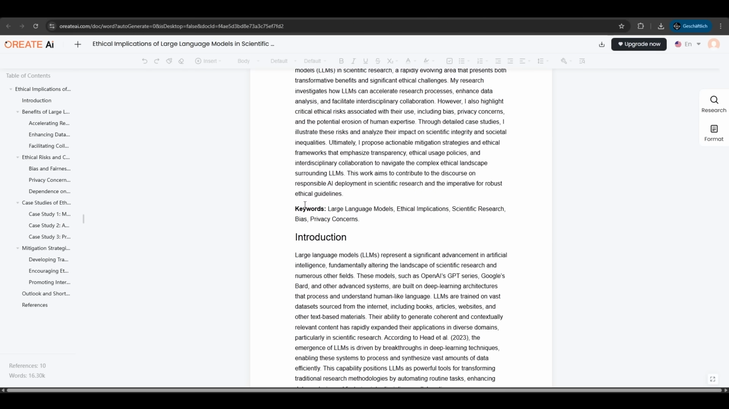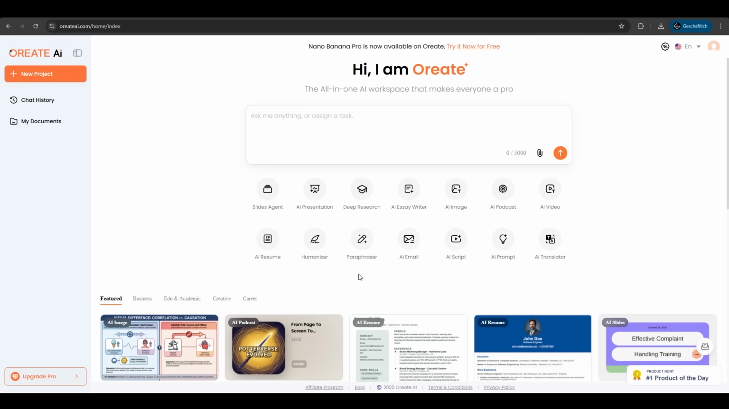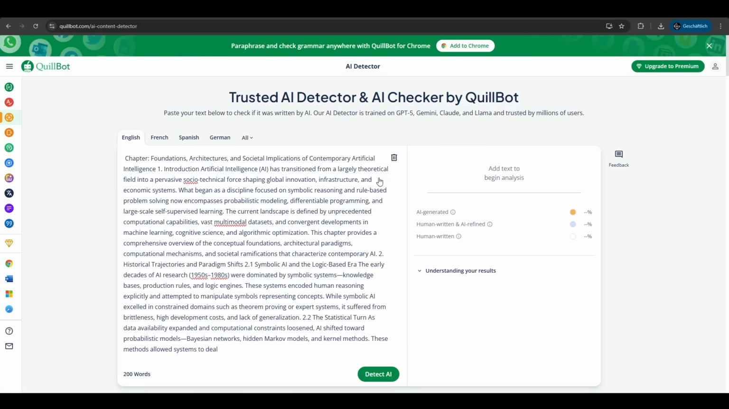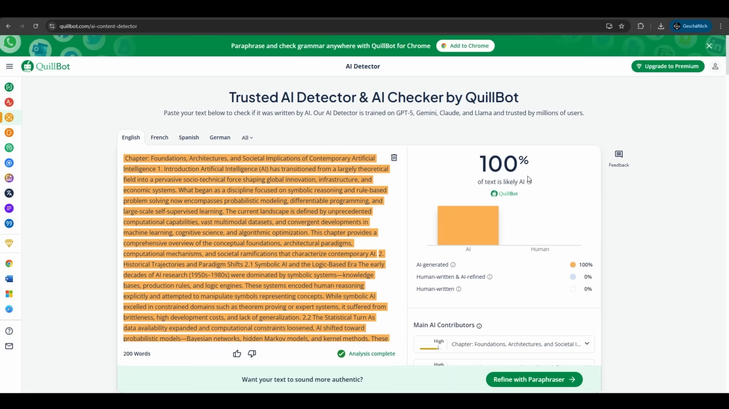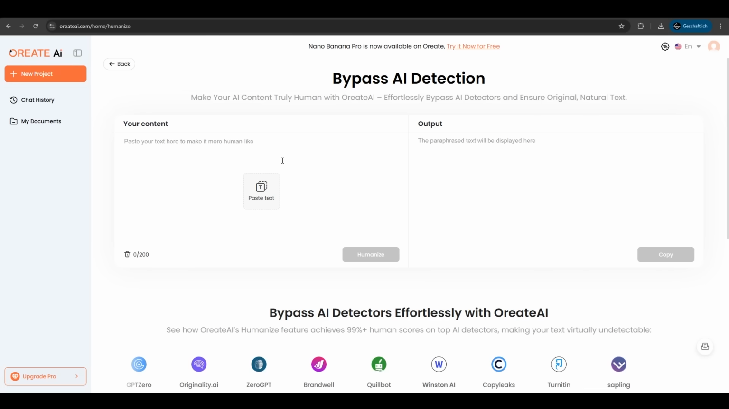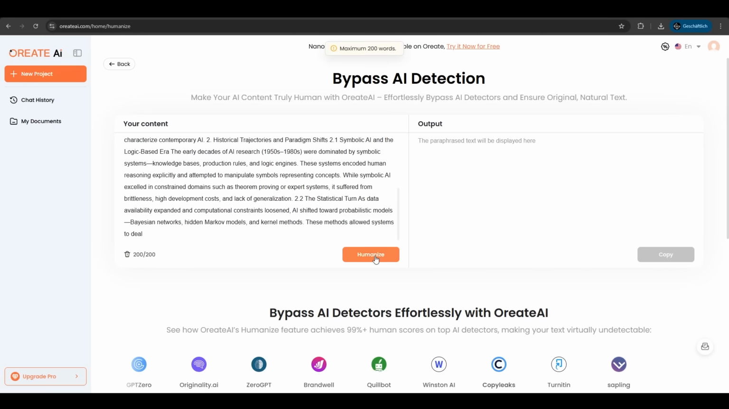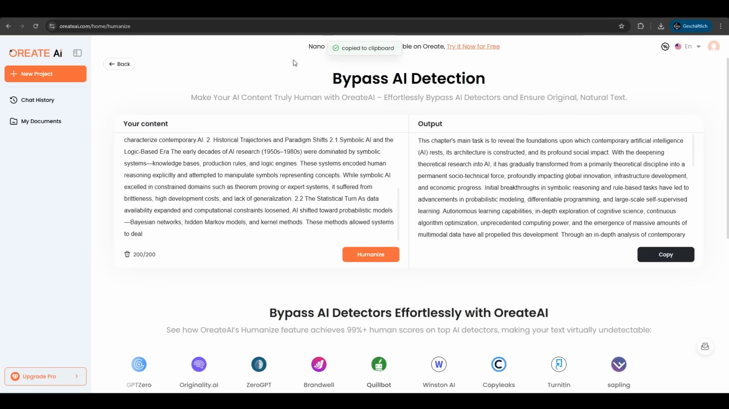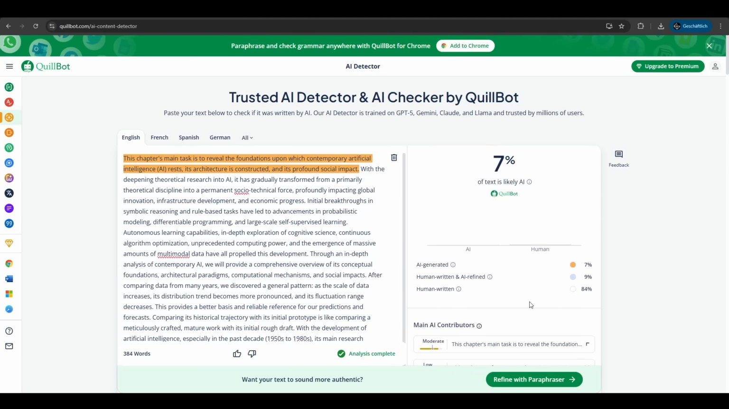Very, very nice. Another big feature is the Humanizer. As you can see, our original text on Quillbot is 100% likely AI. And here comes humanize. We paste it, we humanize it, and now we copy it, go back here, analyze it again. And as we can see, we have 84% human written, which is very, very good in just seconds.